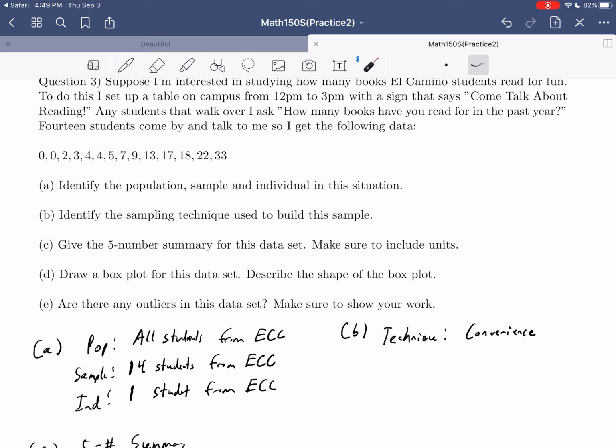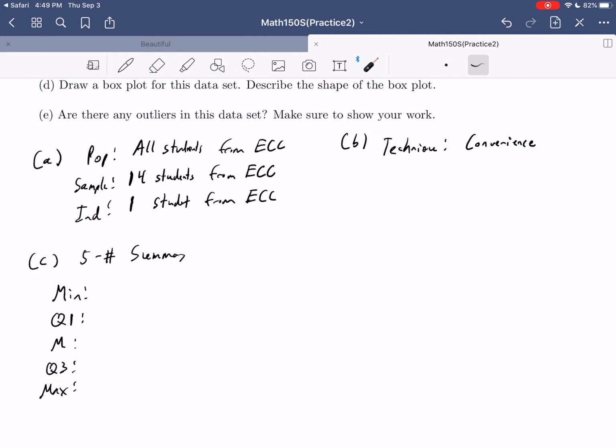Then stat, calc, 1-var stats. We can ignore the average and standard deviation. I mean, we could write them down if we wanted to, but they're not part of the 5-number summary. So the minimum is 0, Q1 is 3, median was 6, Q3 was 17, and the maximum was 33. All of these, of course, would be in books. So the minimum number of books read was 0, maximum was 33, everybody else was in between.